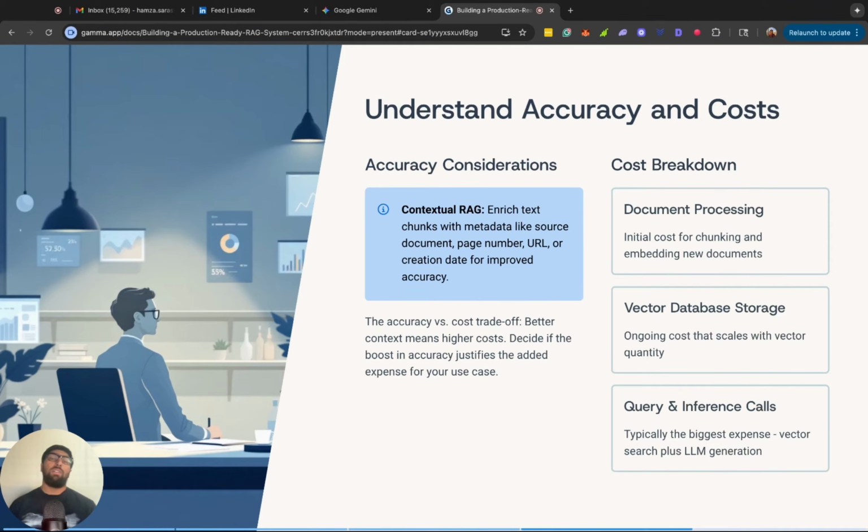Even when you're first getting into RAG agents, the next step you'll hear is contextual RAG. What it is, you enrich text chunks with metadata like source document, page number, URL, or creation date for improved accuracy. All you're doing is, for every chunk of data, going back and writing out context for that chunk of data. Now, this was an amazing concept when I first learned about it. I actually first heard of it from one of Cole Medin's videos.